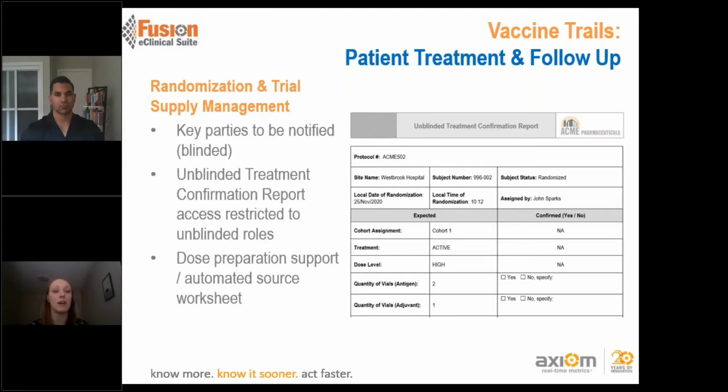So just starting, when we're talking about the solution here and what you can be looking for in your vendors and your technology, is randomization and trial supply management. So having those pieces automated. Really, you want to always be thinking in the back of your mind about those blinding requirements. So of course the unblinded pharmacy, they need to know what the unblinded treatment assignment is, so then they can prepare the dose accordingly.